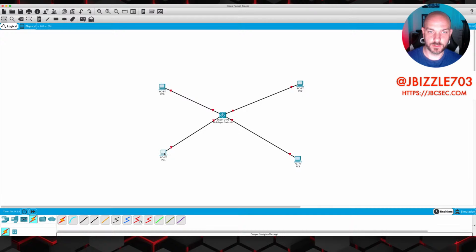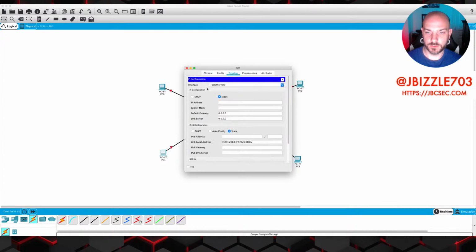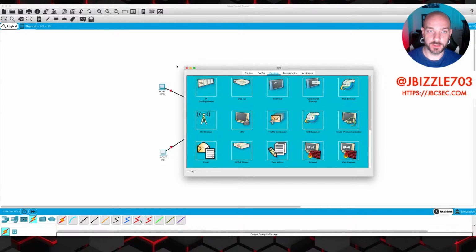Okay, and this one we're going to do a similar configuration. 192.168.10.3 /24, and the gateway is going to be .1. Okay, so those are going to be for our VLAN 10. We can close out of that.